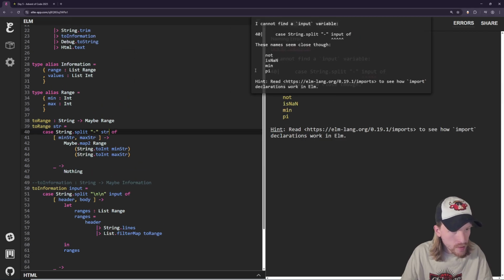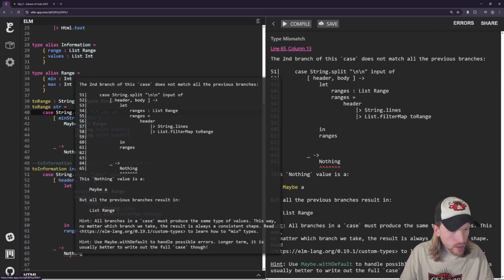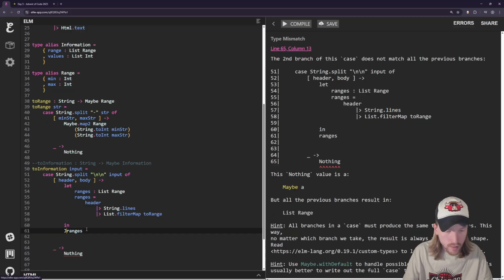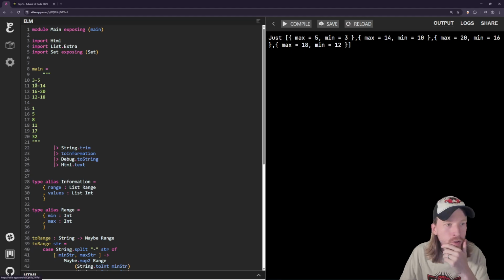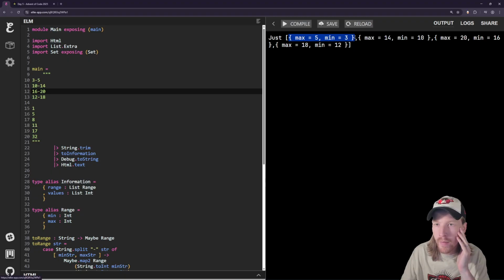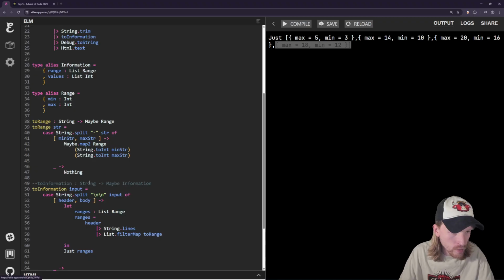Input. Oh yeah, this is called string. I guess we'll do this. So here, what you'll see is for each of these lines, we've got valid ranges. We've got our min and max 3 to 5. We've got 10, 14. We've got 16 and 20 and 12 and 18. So that first bit of logic is working.